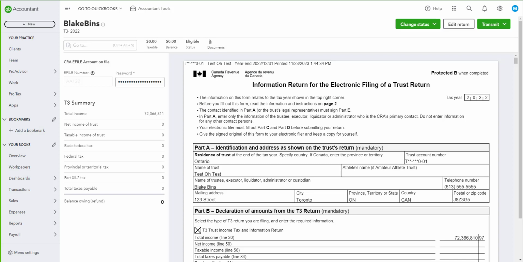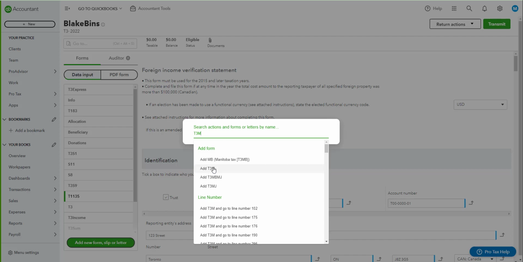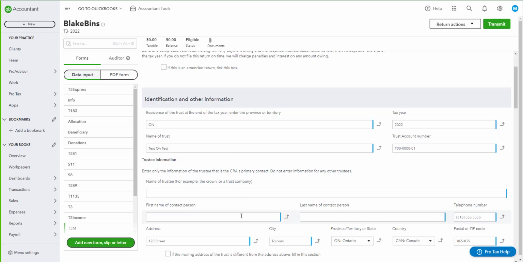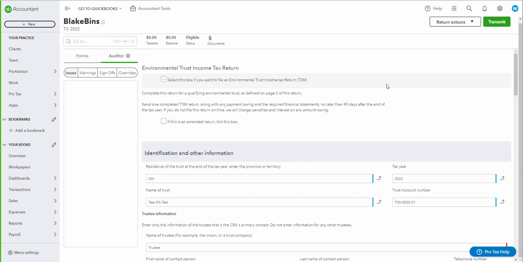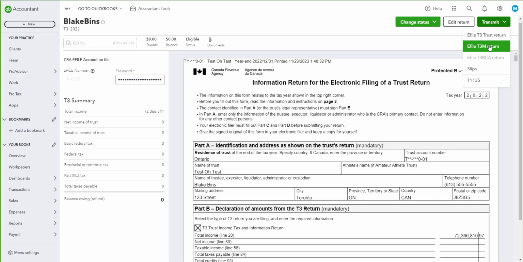If you would like to e-file your T3M return, you will need to search for the form, then add the form, select this box if you want to file the T3M, complete the form, and once complete, go back to Transmit, click Transmit again, and now you can e-file your T3M return.